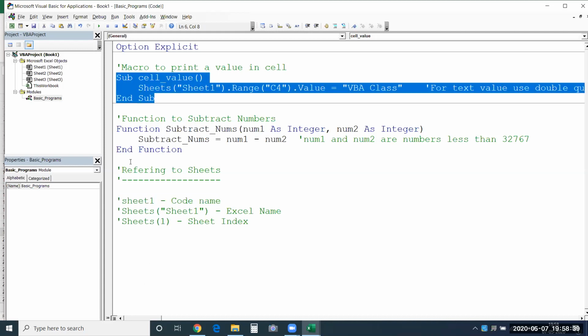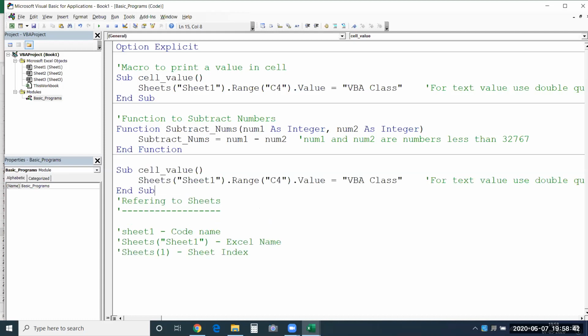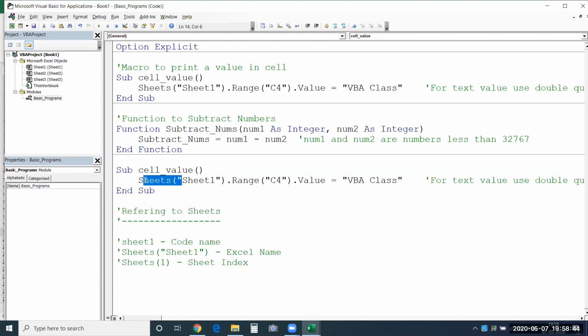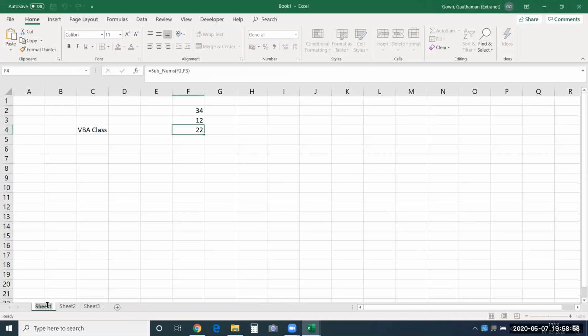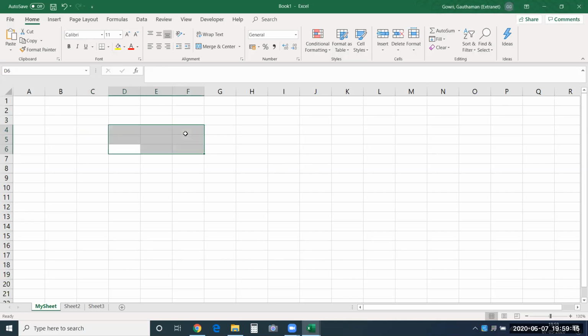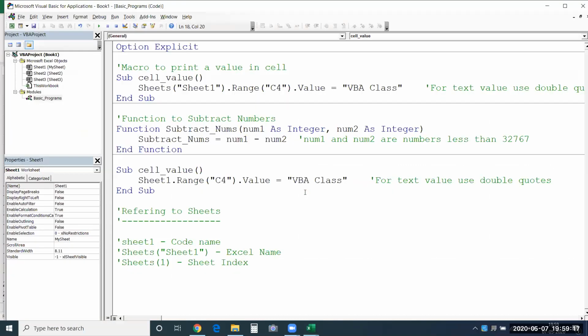Just copy this and paste it here. See here, I'll use the code name, say Sheet 1. And let's see, I'll change the Excel name of this Sheet 1. I'll say my sheet. Okay. So let me remove these things. Let me remove this one as well. Now let's see. I'll try to run the macro that we wrote for the first time. You see this one.